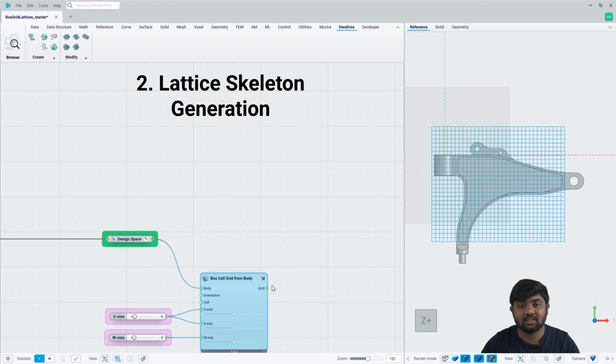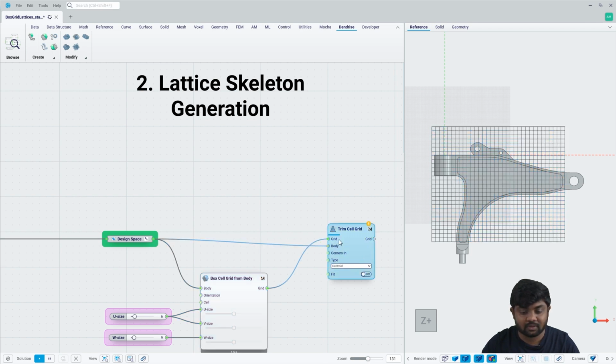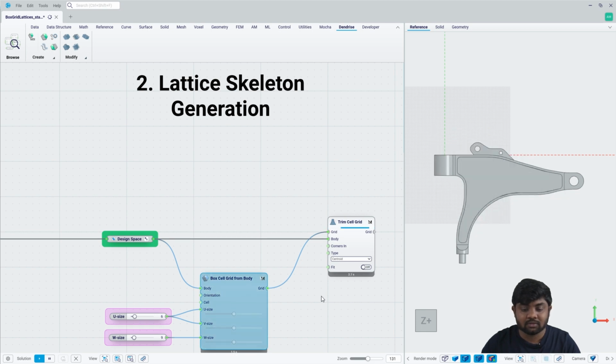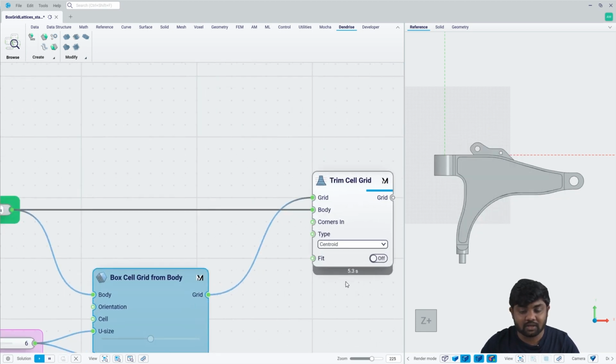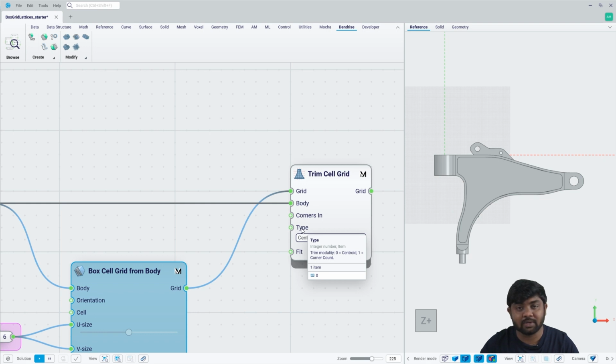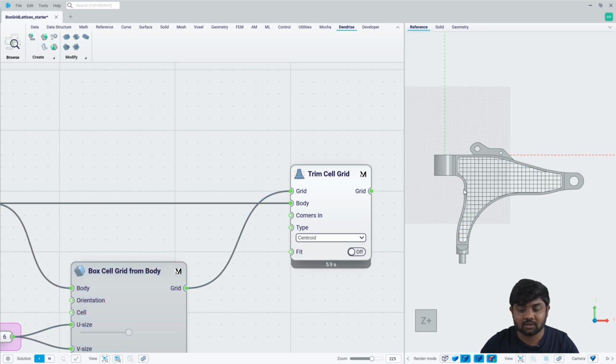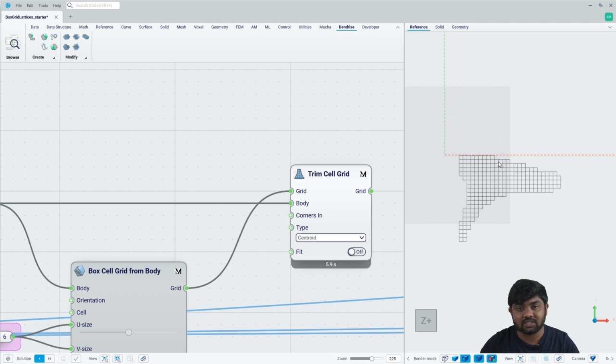Here we can see that the cell grid is larger than the given geometry. This is to make sure that the whole part is populated with the grid. In the next step, we can trim the cell grid using this component, trim cell grid, and define the body. Here we also have a couple of other inputs to define how the trimming should be carried out. We have two different methods. One is the centroidal method and the other one is the corner count. Here you can see the grid is trimmed now.